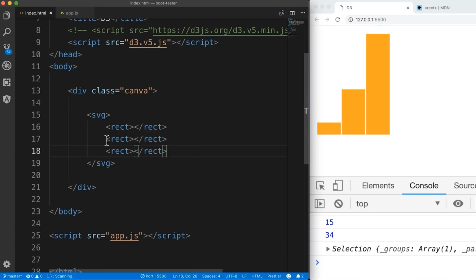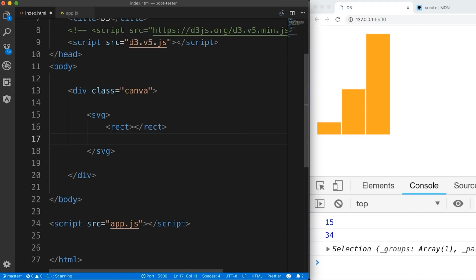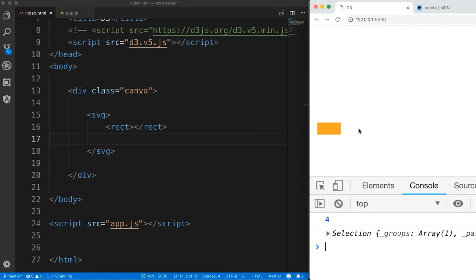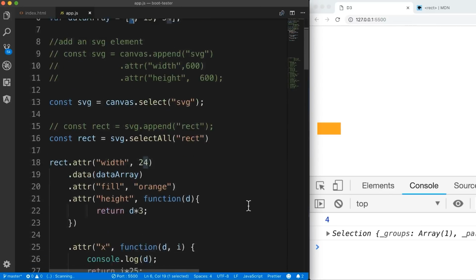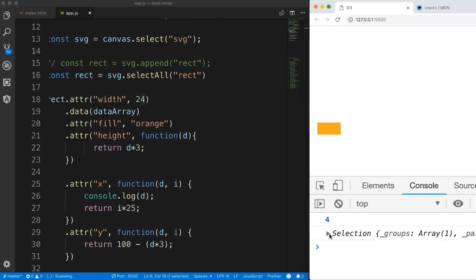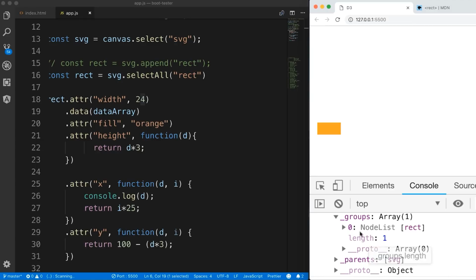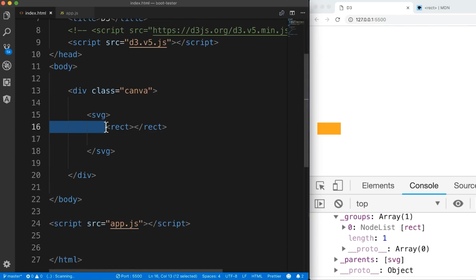Well, first of all, let me go ahead and get rid of all those three here. You should imagine already what's going to happen. Then this happens, right? It shows just one bar here, and you can see the 4 is because it's getting the first data point, 4, in our array. Now, if we open here, we can see the selection, the group, the node list. It only has one item that has been selected. If we go back here, we are selecting all, but in the index there's just one item, okay?